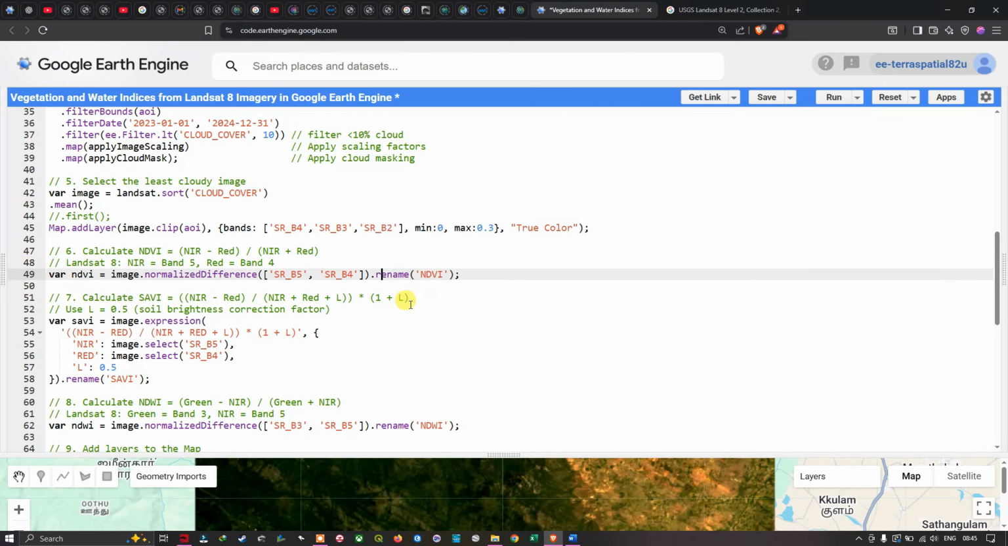So now to calculate the soil adjusted vegetation index, we're going to use this formula as I mentioned earlier, and here for L we use the soil brightness correction factor 0.5. So I'm going to write this formula here. Variable SAVI equals image, that is the Landsat 8 image, dot expression, and we mention NIR minus red divided by NIR plus red plus L, multiplied by 1 plus L.